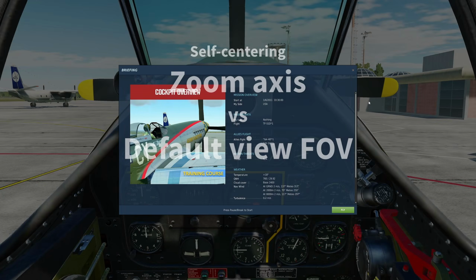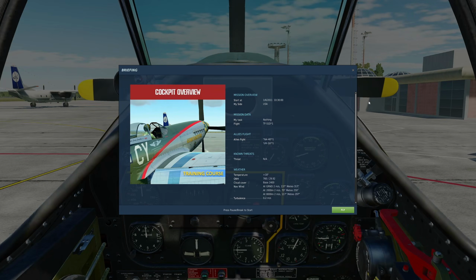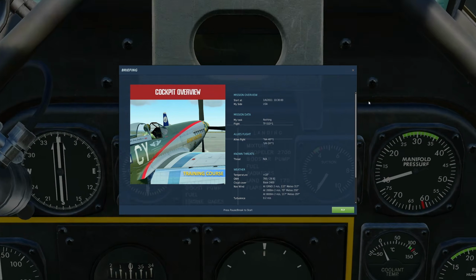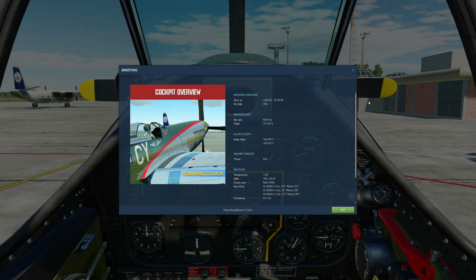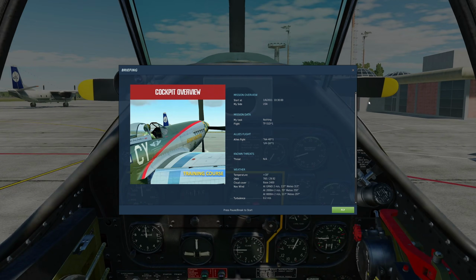Hello aviators! Today I'm going to tell you about how to set the center of your zoom axis to your favorite level. Let's start with some overview of zoom in DCS. If you want to skip it, feel free to jump to any of the later chapters of your interest.